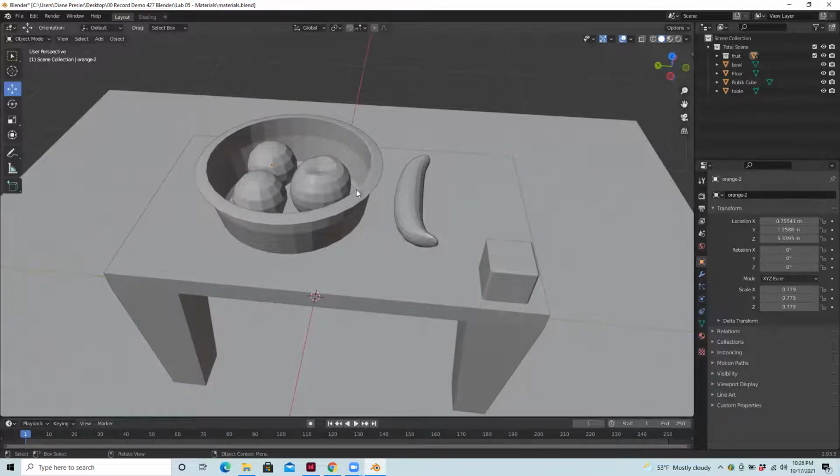It would maybe look a lot more realistic if we had a sense of whether objects were shiny or not, whether they had a certain color or pattern, texture. So we're going to be adding what are called materials. So take a look at the scene collection area just to get familiar with the objects and how they're labeled.